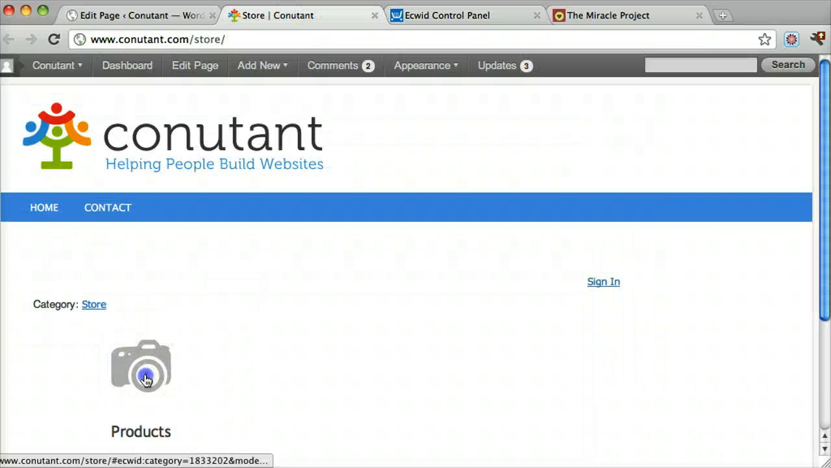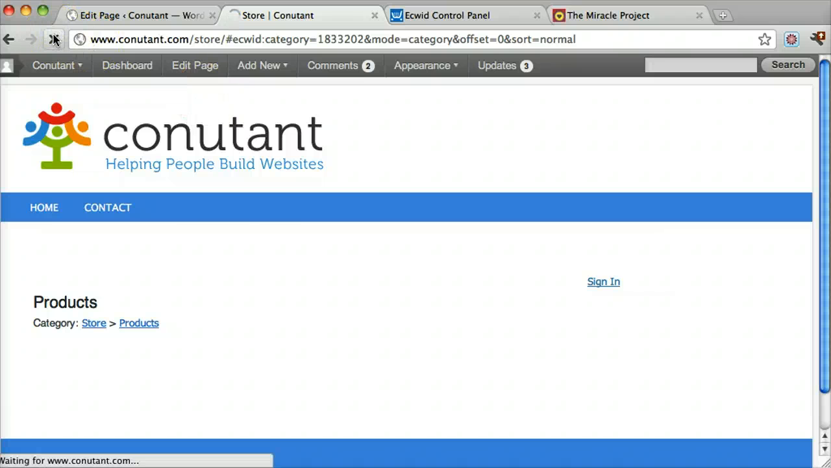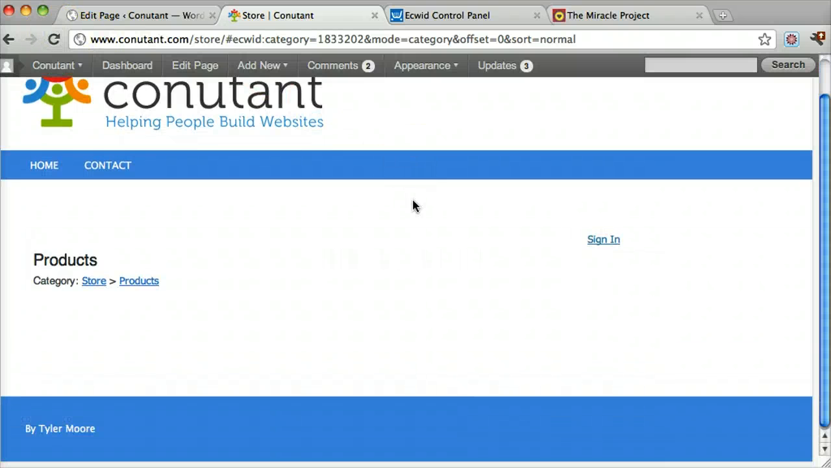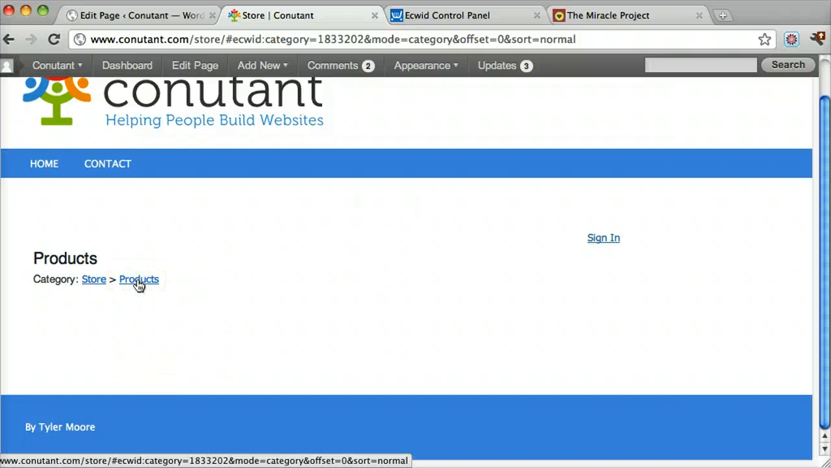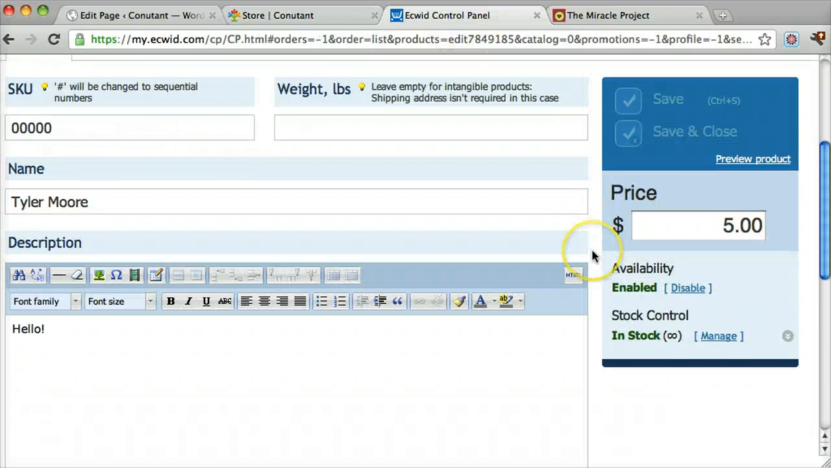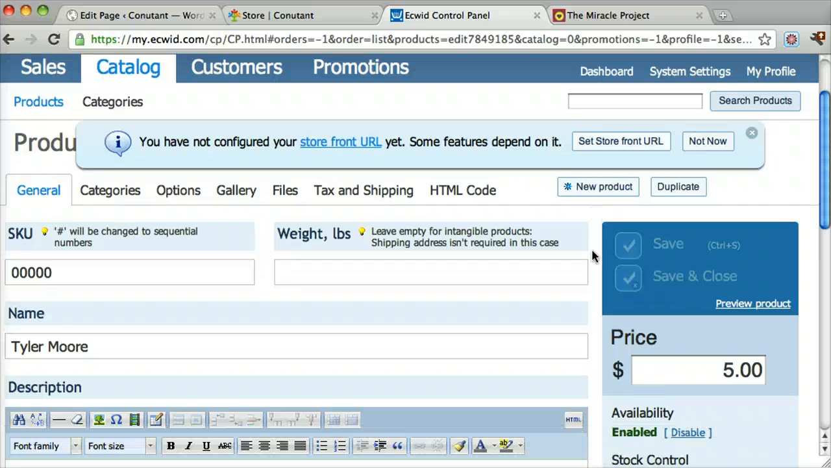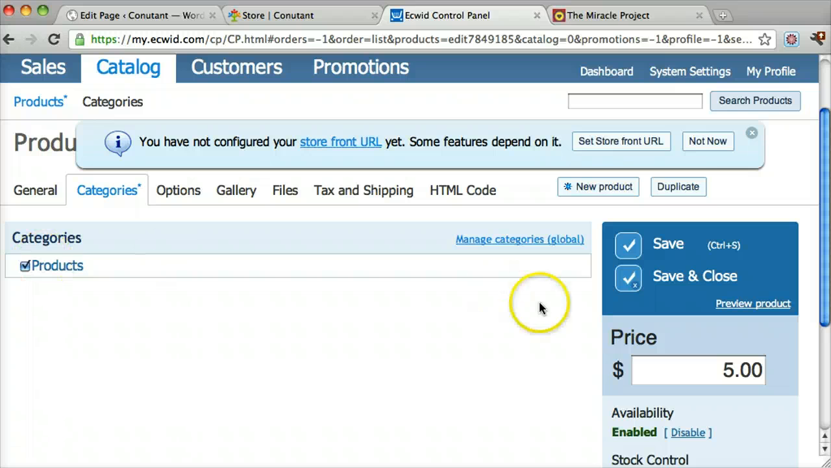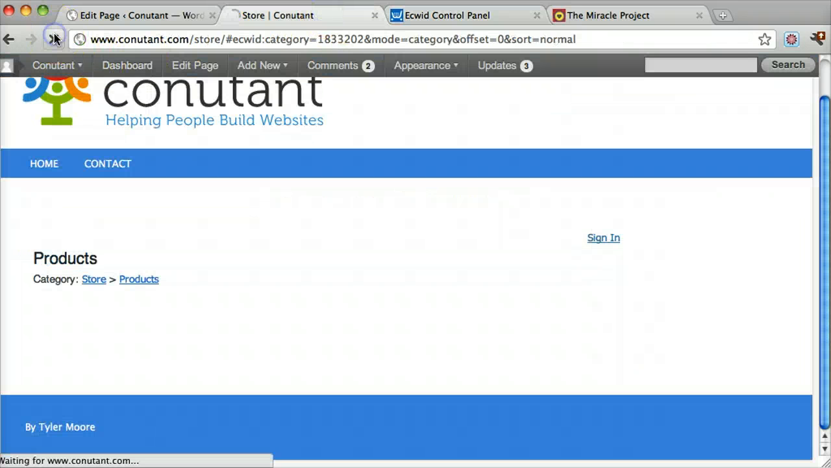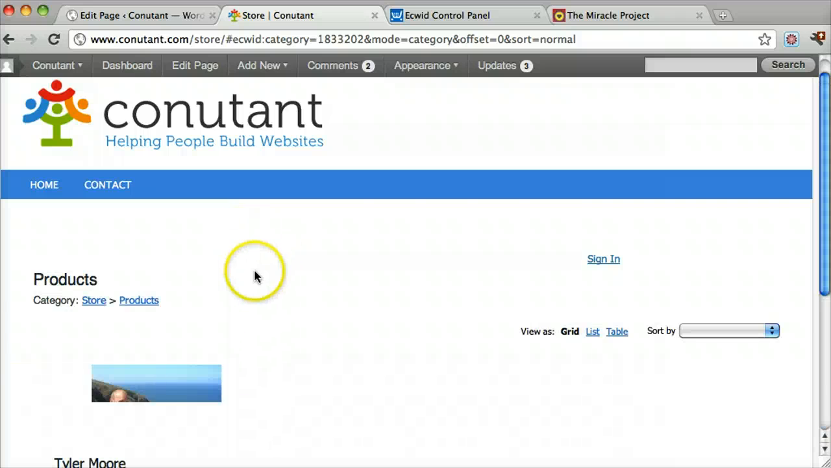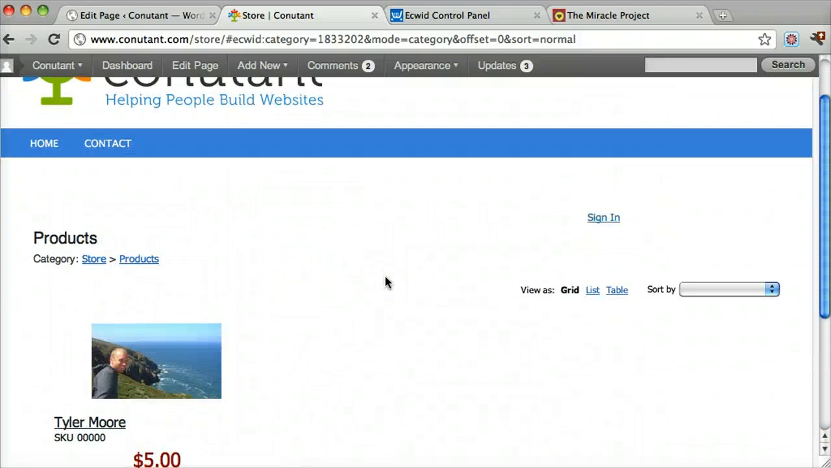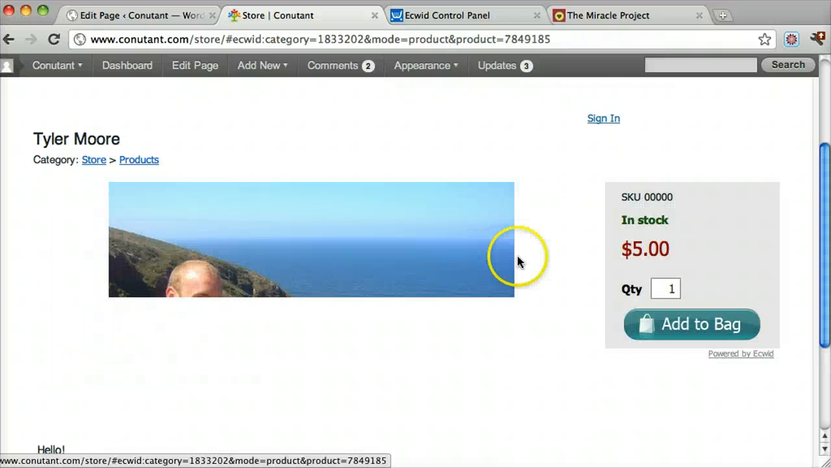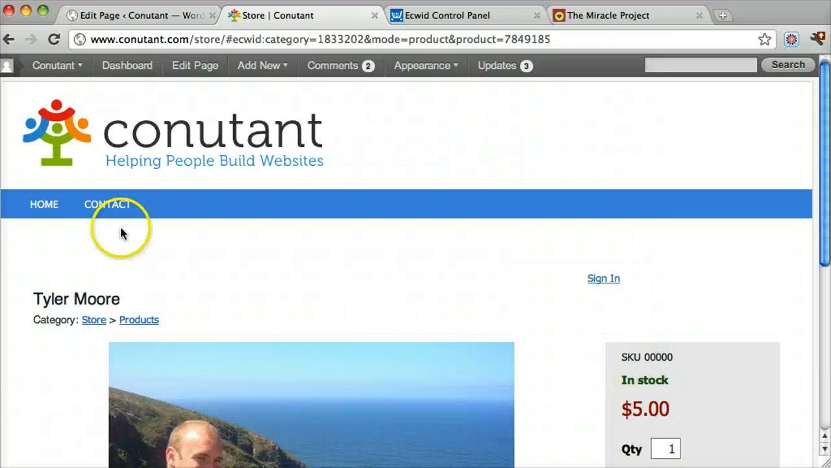And let's see if any products were added. Maybe we didn't save it right. Oh, we didn't add it to a category. So you have to add it to your category and press save. And now let's see if it worked. And it did. So we can see that we have Tyler in there, and we can click on it and we can add him to the bag if we want.